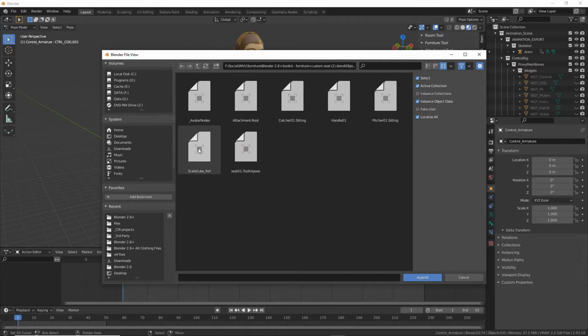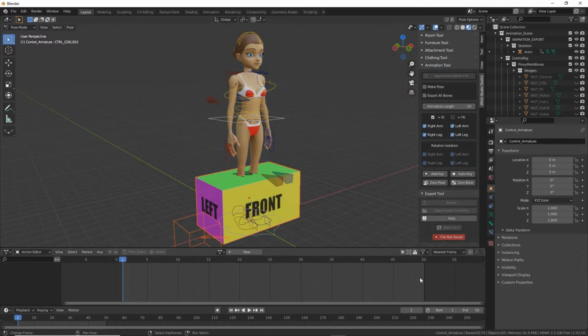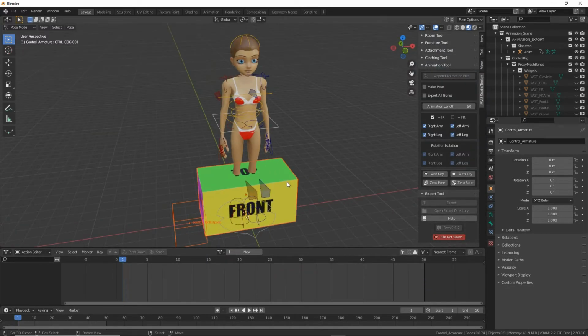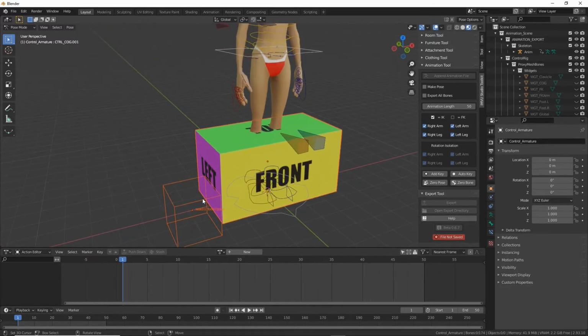So that's what we want. Click Scale Cube Ref, that's the mesh, and then shift click Seat01 dot Toolkit Pose. So that's shift click to select both of them, and then click the Append button. Everything else up here is okay. Append. This will bring in the furniture mesh so that we have our visual reference and the seat node that acts as the anchor point.